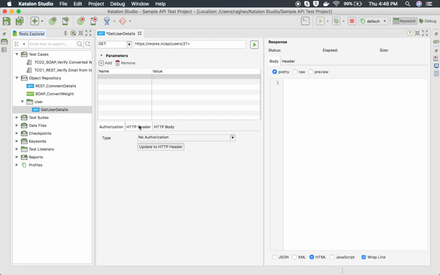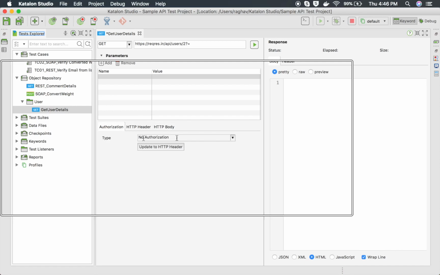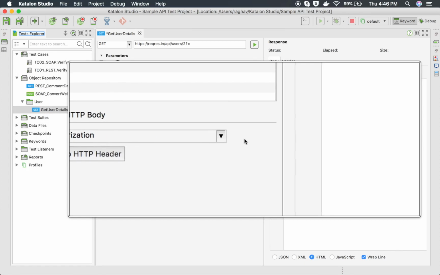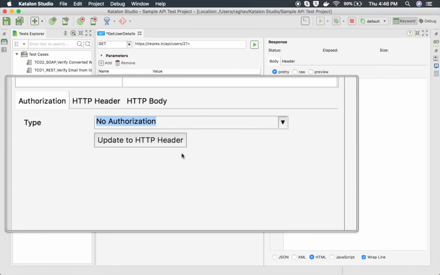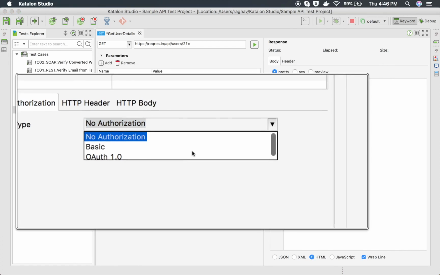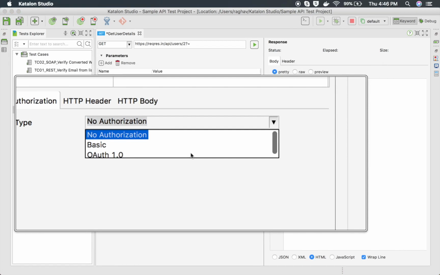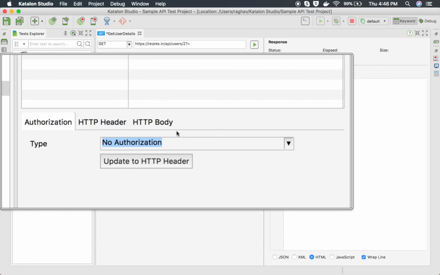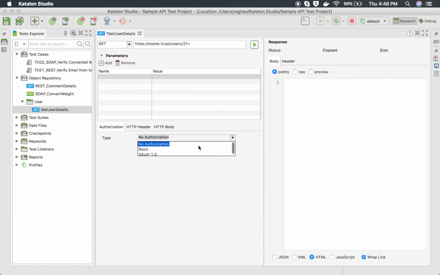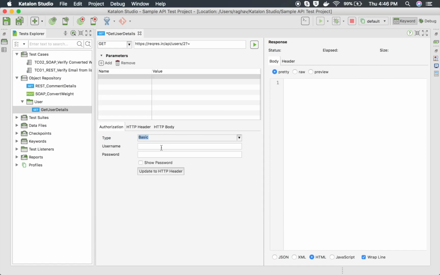If you go to this section at the bottom, we have authorization, HTTP header, and HTTP body. In case your request has any authorization, you can give it here, and in the drop down you have basic and OAuth 1.0. For example, if you have any basic authorization, you can give the username and password. As of now I do not have any authorization.